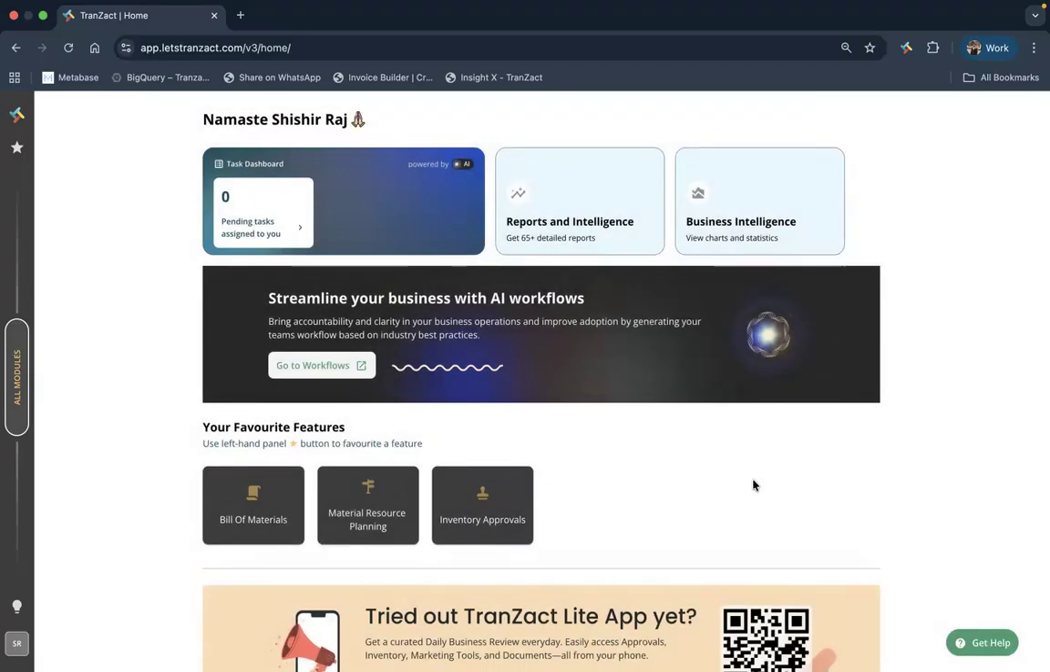Hey everyone. So on Transact, we have a report which is the supplier rating report, which gives you visibility into exactly how your supplier is and what the performance of your supplier is. So from where you can check that, go to all modules.